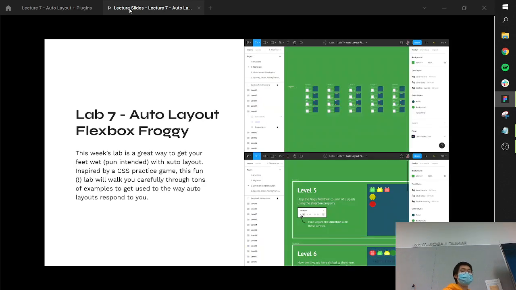Lab 7, again, is the Flexbox Froggy thing I showed you earlier. Flexbox is a CSS property, so it's something that you see a lot if you're coding. The reason why auto layout can be really helpful is it helps you parallel things that you'd have to code. So Flexbox is a really big example of how you make your designs coded responsively. Flexbox Froggy is actually a game that exists on the web that Annie made a version of to practice auto layout, and it's a great way to get your feet wet, pun intended, with auto layout. It'll help you visualize how different changes are going to look when you actually need to apply them.